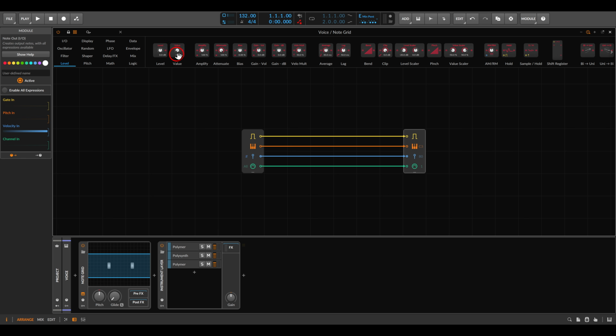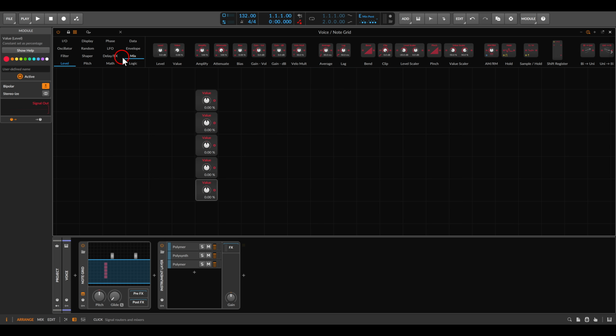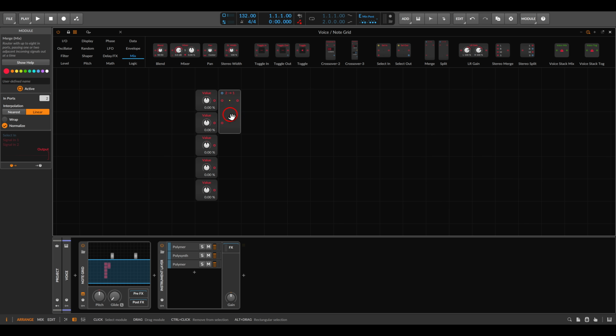For this, we need the value module. Right, with it, we can send or set different values. We set this to be bipolar, so we can have also lower pitch, and we will have 5 of them, right? 1, 2, 3, 4, 5. And now we will use the merge module to switch between these steps, and that's how we get our sequence, right? So also this we will set to 5 steps.